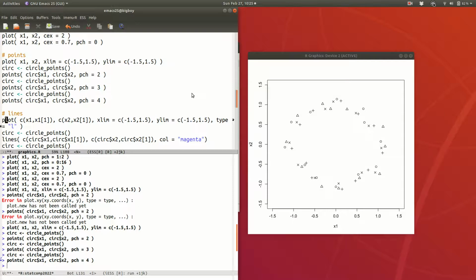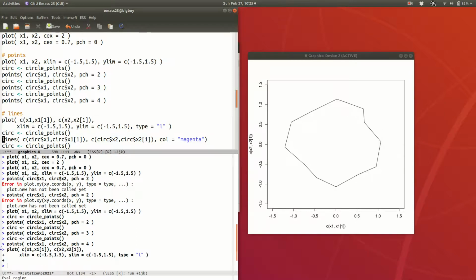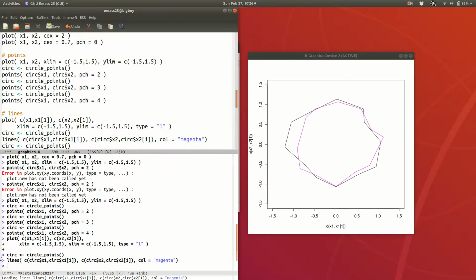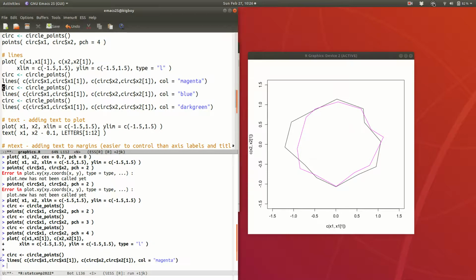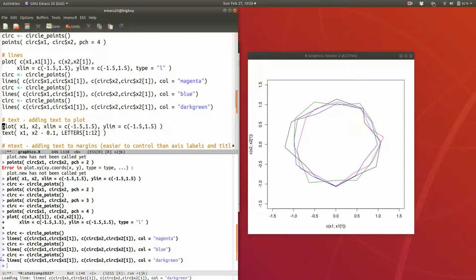Likewise, there's one called lines. Let me make this nicer. Lines adds lines to the plot. So I'm going to set this up by drawing a plot with type equals L. And what I'm doing here, to change the code a little bit, I'm adding the first point to the end so that it closes the loop. If I generate new ones, I can draw it like this. Here again, I'm adding the last one to the end. Here I'm making the color different. Okay, so lines draws lines.